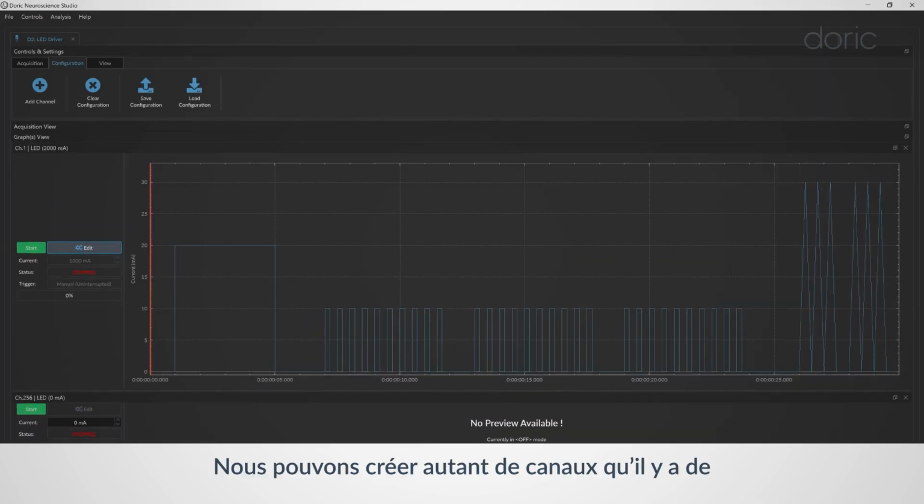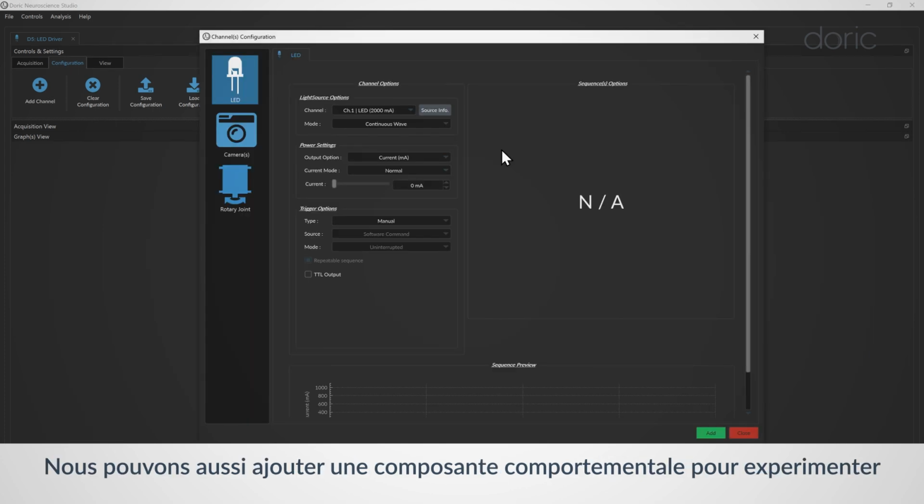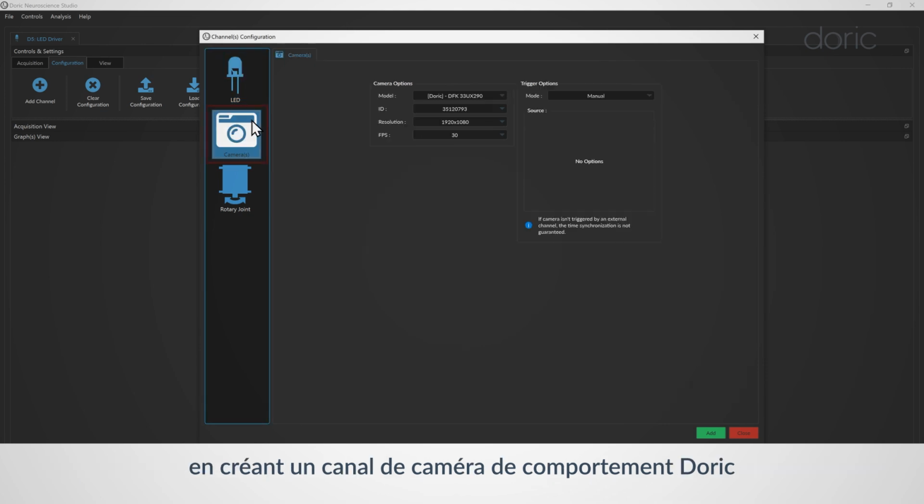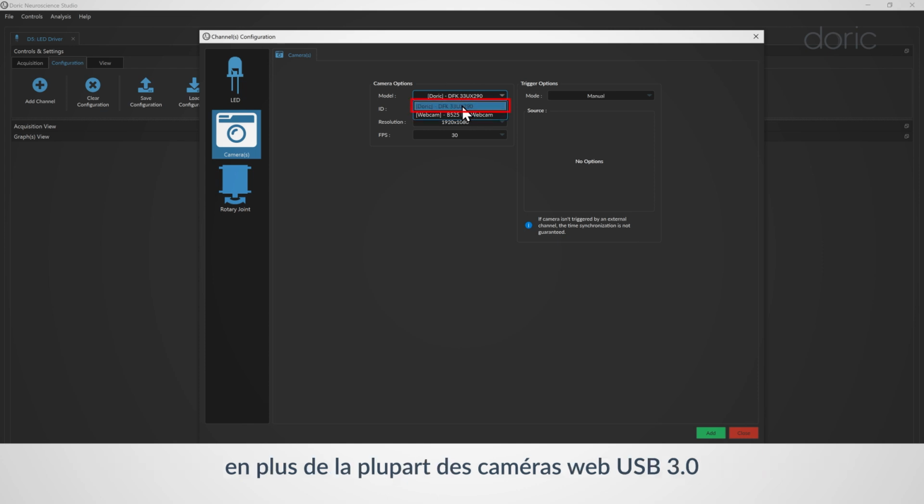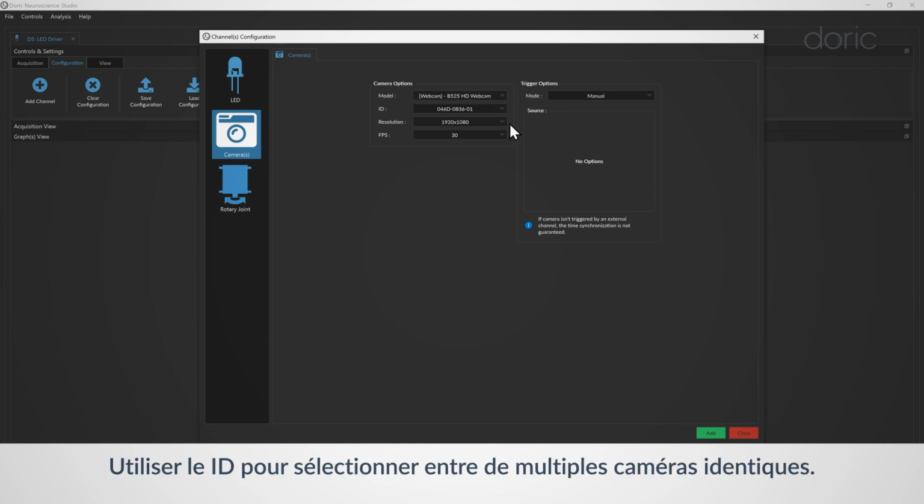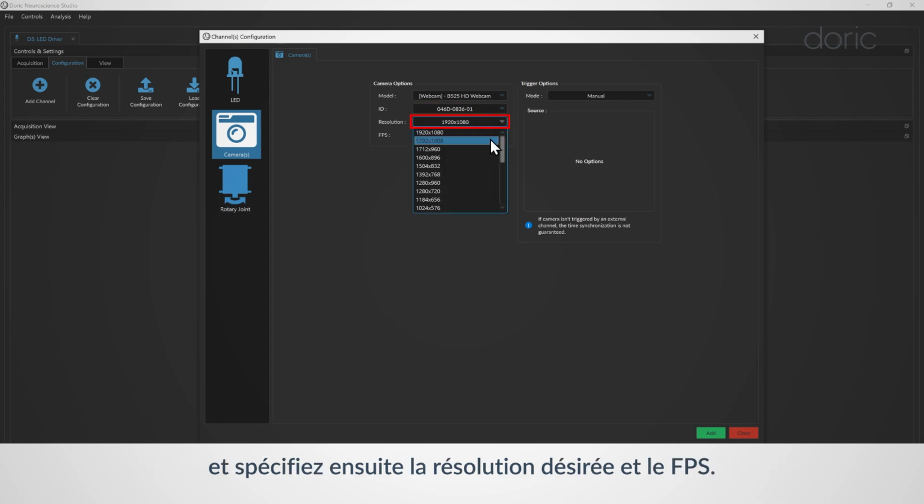We can create as many channels as there are available light source ports on the device itself. We can also add a behavior component to the experiment by creating a Doric behavior camera channel. This functionality is available for both Doric behavior cameras in addition to most USB 3 web cameras. Use the ID to select between multiple identical cameras. Then specify the desired resolution and FPS.